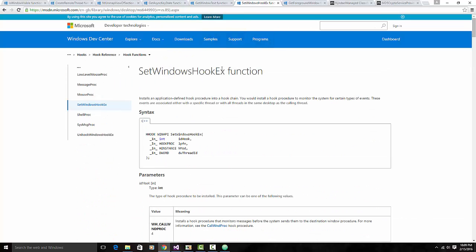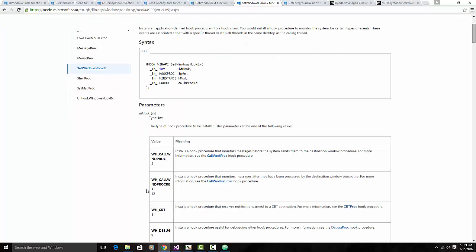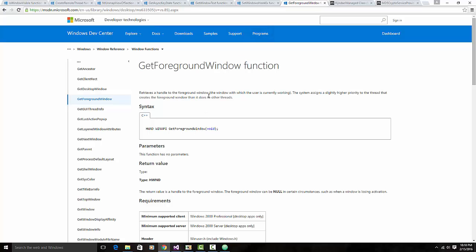SetWindowsHookEx, this is used by keyloggers as well to hook to the keyboard and to capture the keystrokes. GetForegroundWindow, this is also used in the smart keylogging functions, which is commonly used in malware, especially remote access tools.